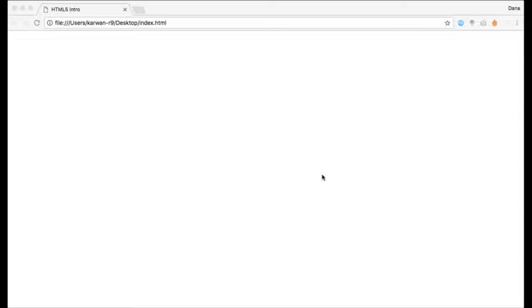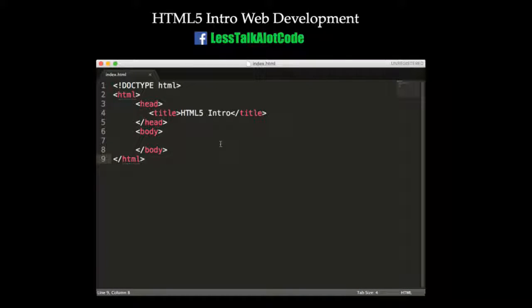So now I open the file. So now watch carefully. See that we set the title HTML5 intro. As we see, it says HTML5 intro. So that's one example of our HTML files. It's really easy. Okay, let's go back and go into more detail about HTML.